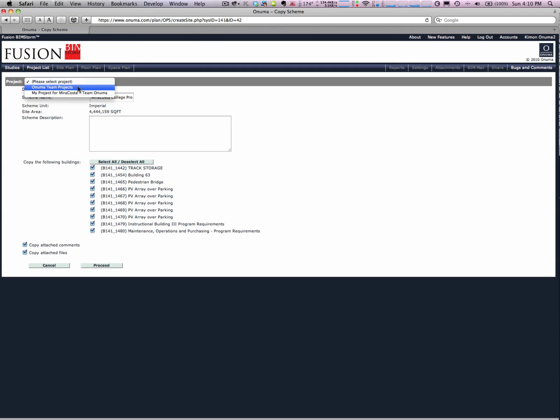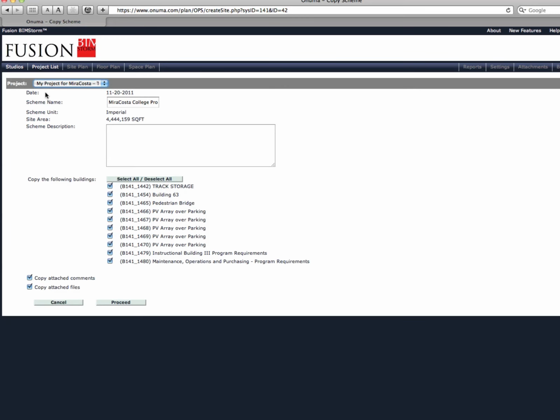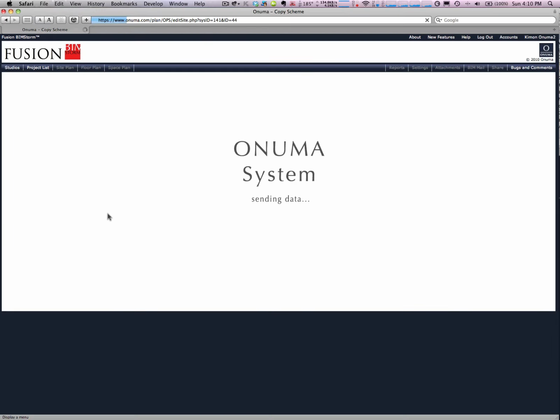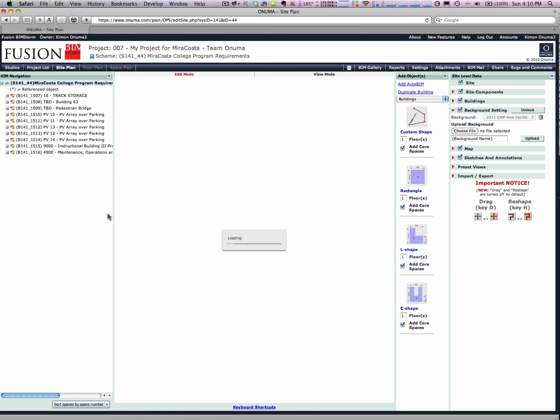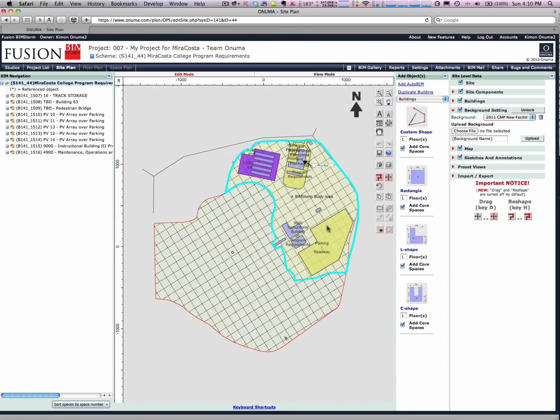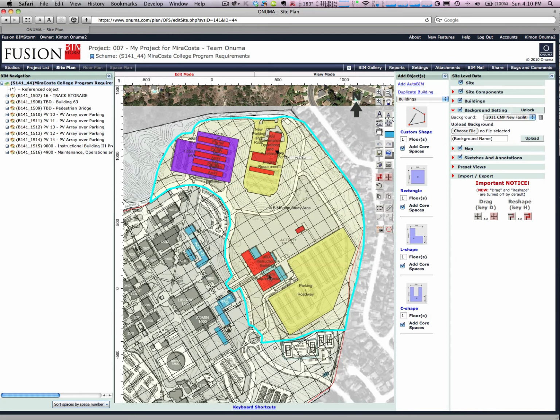You select your project folder, Onuma Team Project, right there, or my project for MiraCosta is the one I just made. And by default it's named the Program Requirements, so I could leave that there, or I could rename it as well. I'll just leave it for now, and just leave all this defaulted as checked. These are all the different projects that are identified in the MiraCosta campus. So now it's duplicating all of the projects and creating a version for myself, and this is what would load initially. It would be a site plan from MiraCosta, and you see the red buildings actually are the proposed buildings.